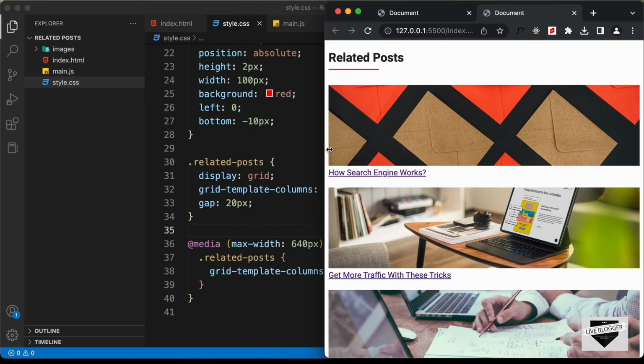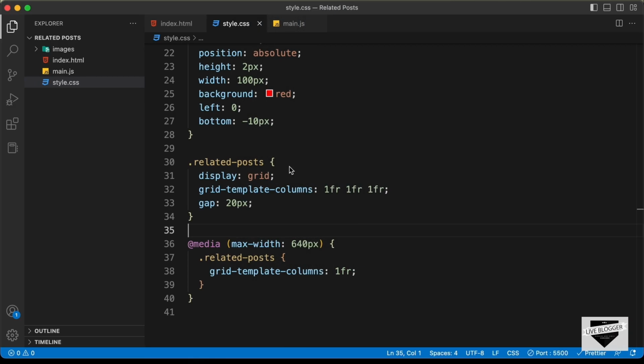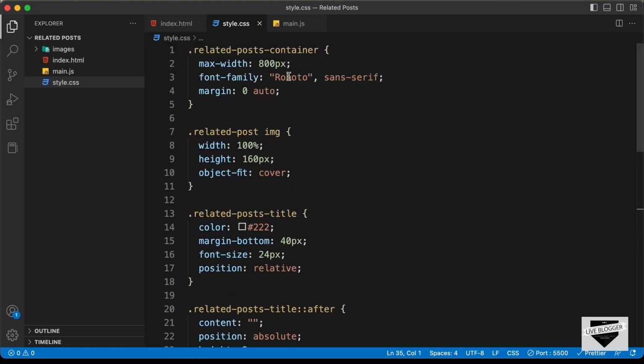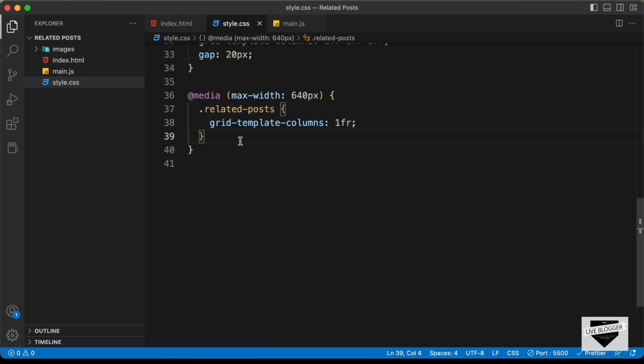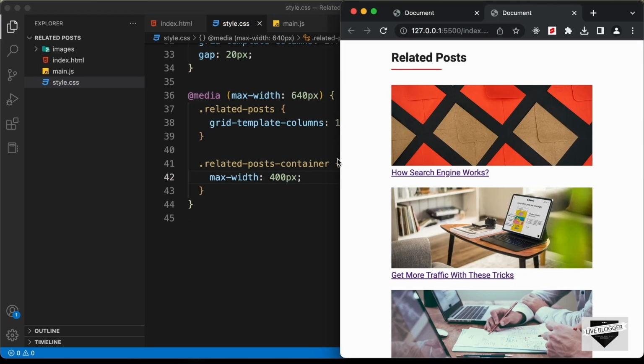Now here we'll also set a max width for the smartphone version. So here we can see we have set a max width of 800 pixels. So I'll just copy this selector from here and let's paste it over here. And here I'll just set the max width to, let's try 400 pixels. So this is how it looks.